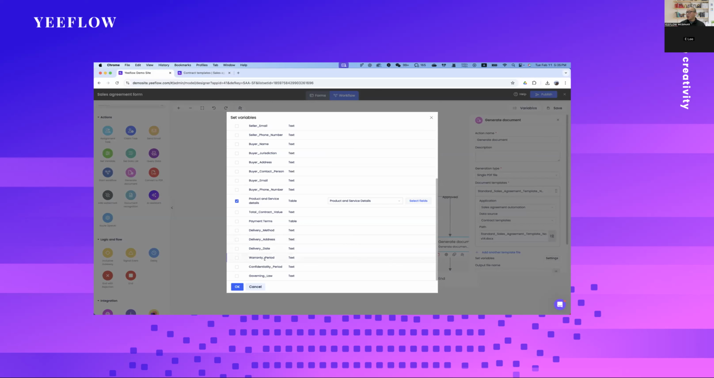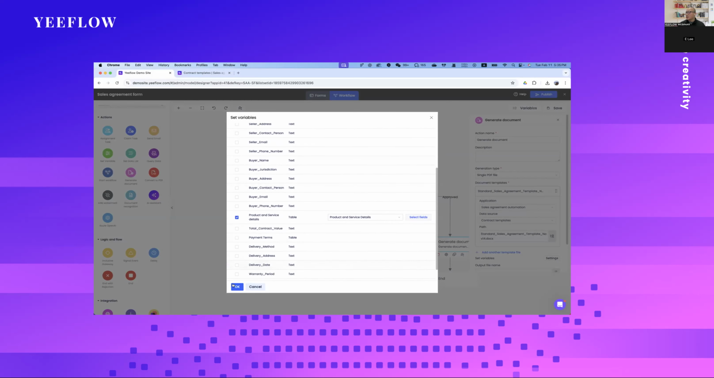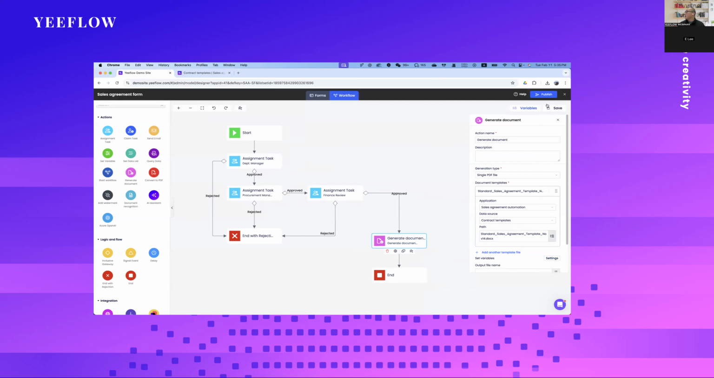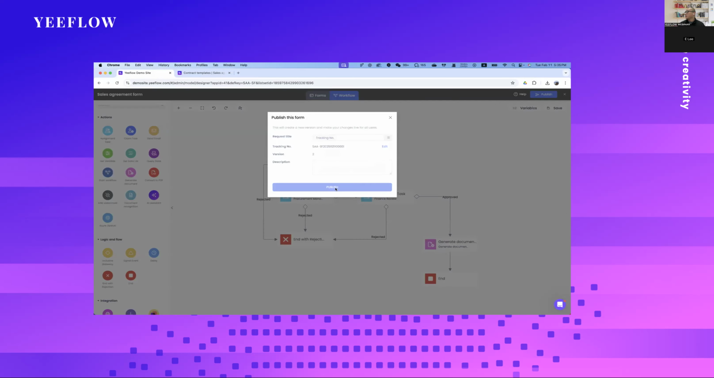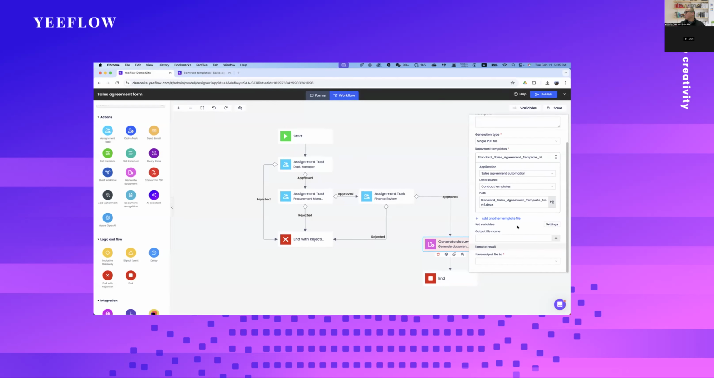I've already mapped some of the fields. Let's give it a try. Let's click OK. Then just publish. Let me check. Oh, remember that once you configure this, you need to remember to save the generated document to a variable.